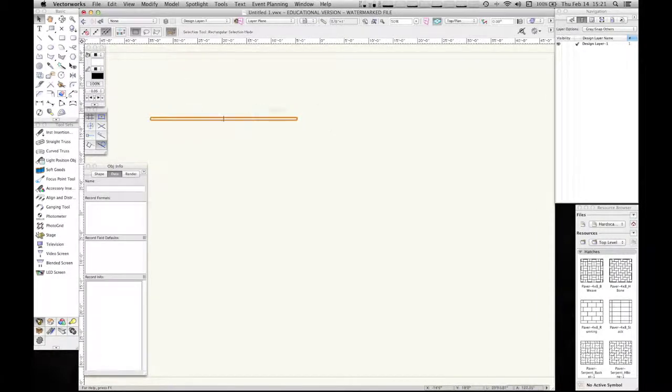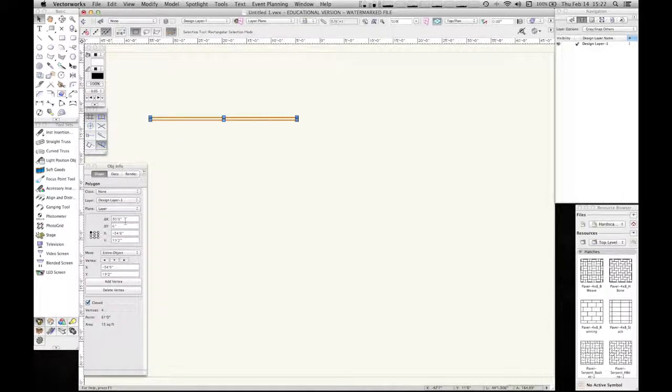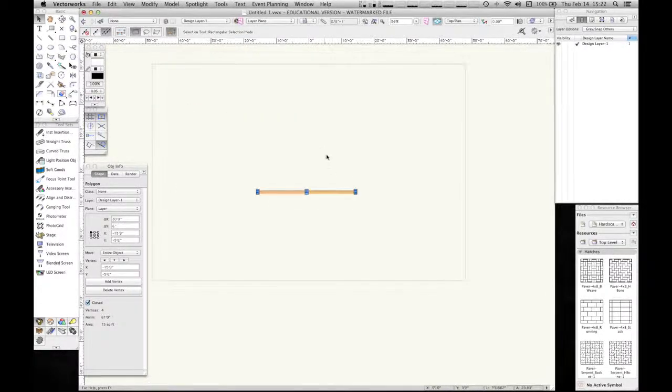As you can see here, we have a pipe, or what will be a pipe. And if you go over to your object info and click on shape, this will tell you that this is 6 inches thick by 30 feet wide. There's your pipe. Alright.